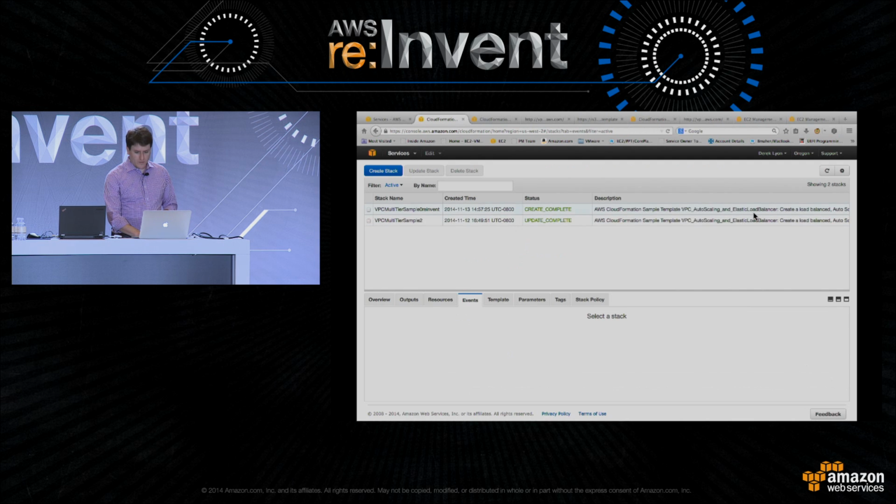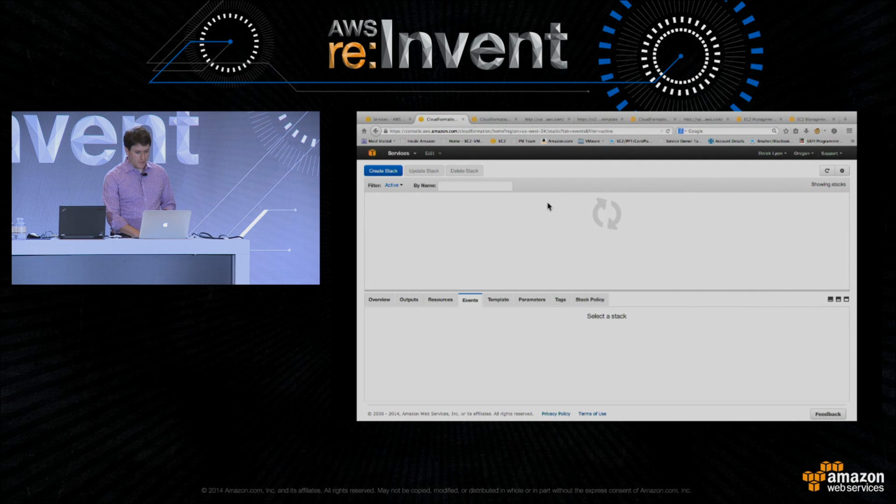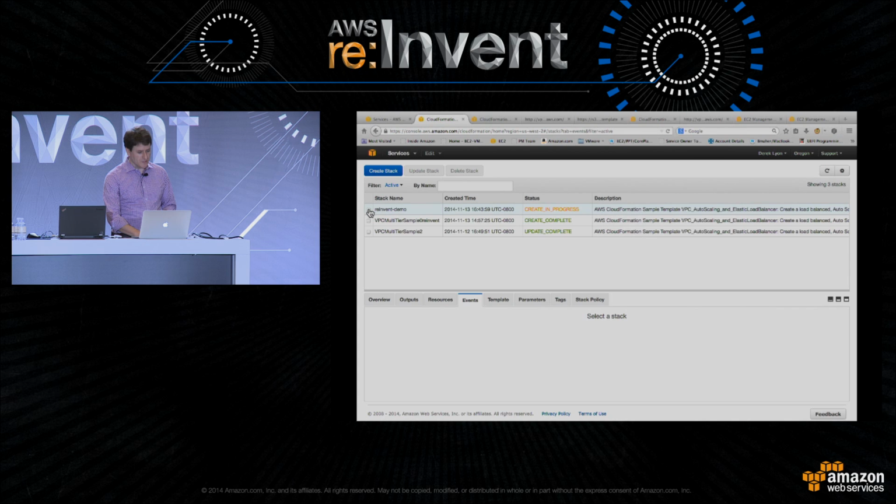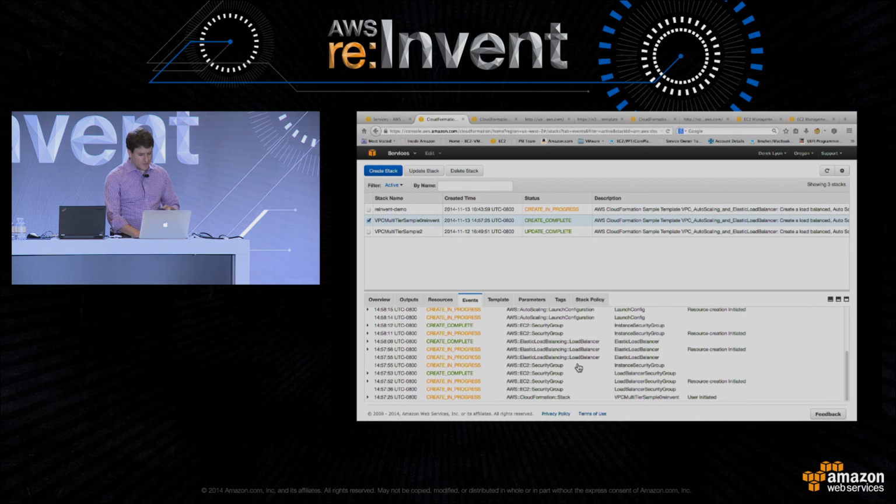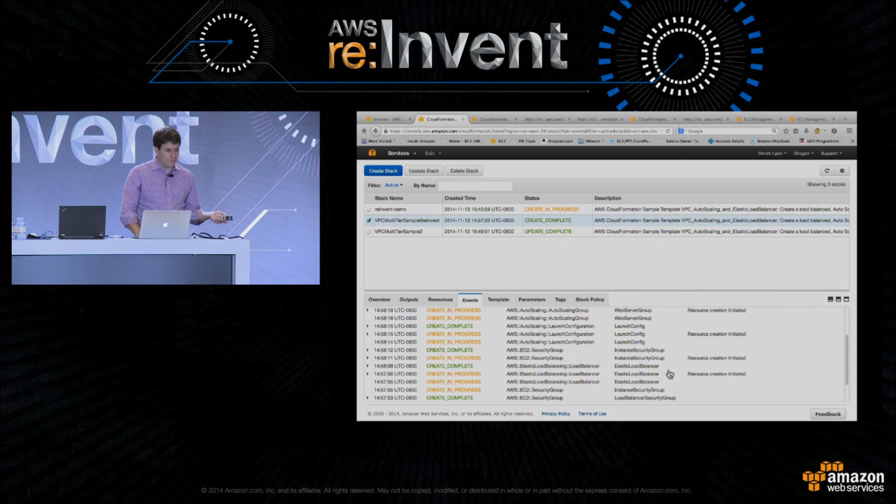And you'll see here, I've actually created a couple of these already, but you'll see the new one here. So you can see this creation is in progress. This will take about 3 minutes to create, so I'll actually show you one that's already been created here. And you can see we get a full list of the events that are in progress here. It's created my load balancer, my security group. It's created my launch configuration for auto-scaling.